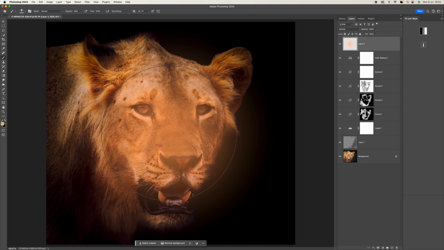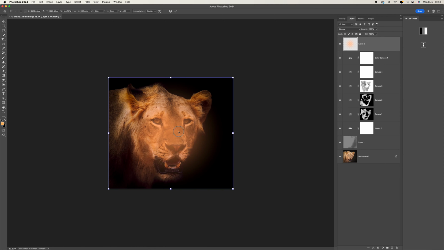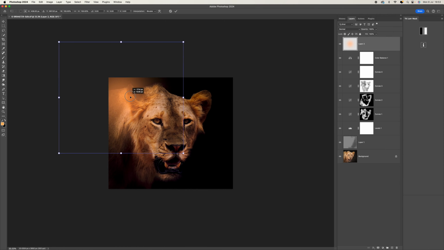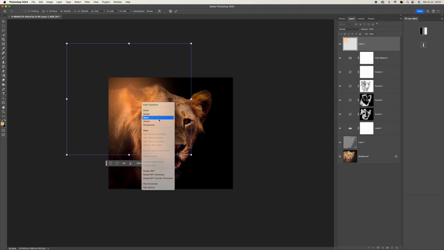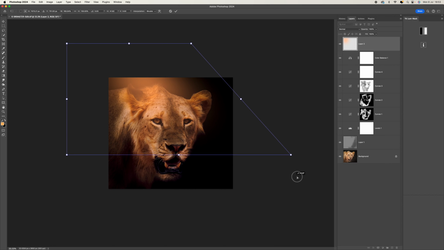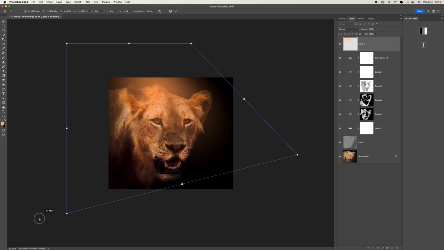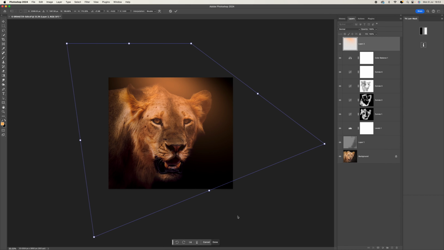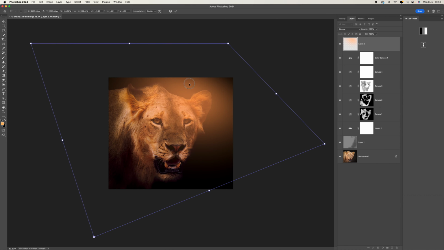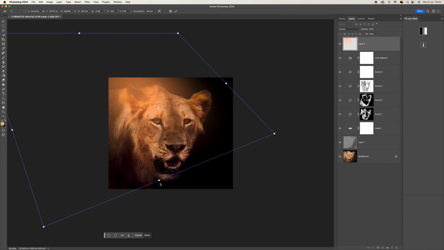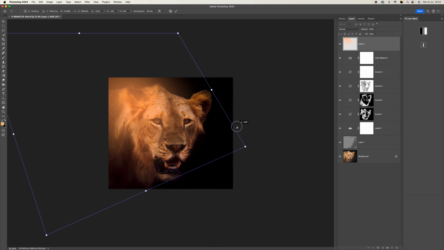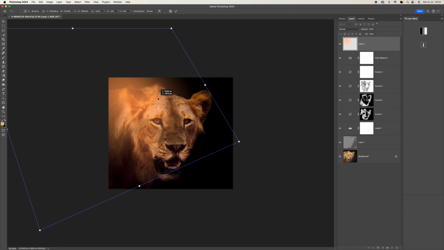So I'm just going to click once, press Control Command T. It's going to zoom out. We can move this around then. I'm going to put this light source up here, but I'm going to right click and select Skew. That's going to give me the option to really pull this out and position it. I want the light source to be over this side. So I think somewhere around there is what I've done.